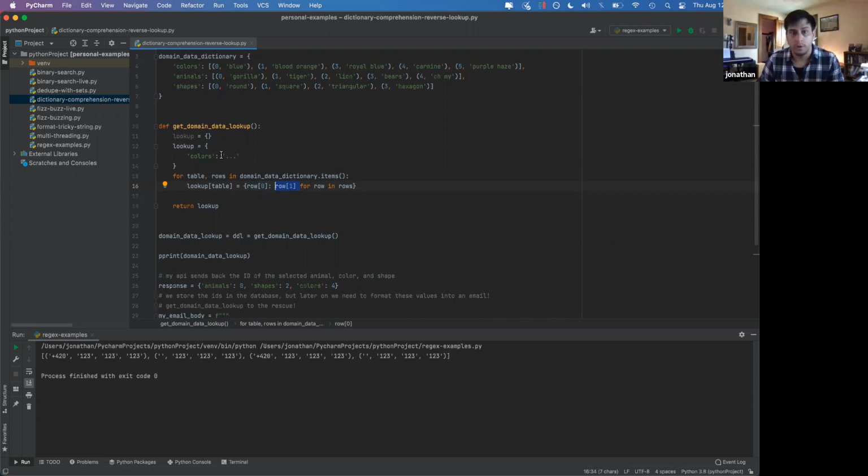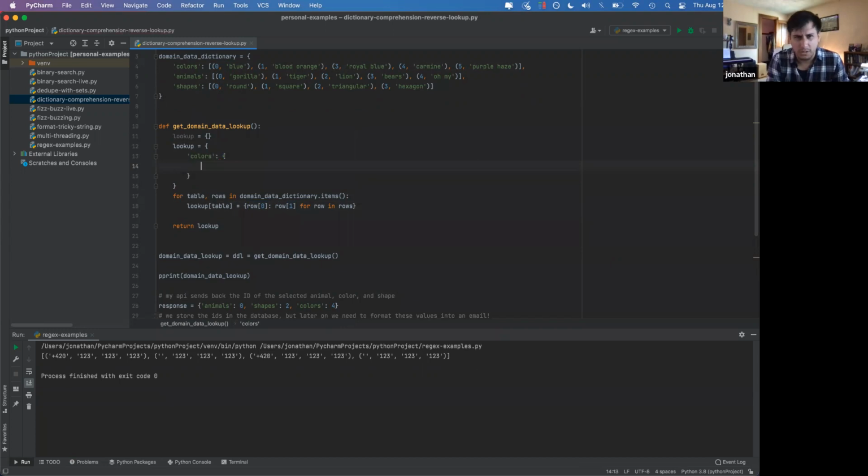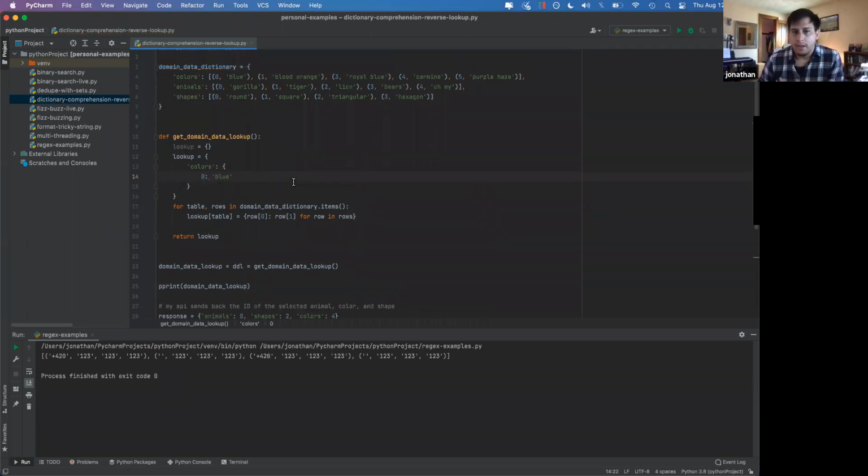So when we're done, this lookup dictionary will look like this. It'll have colors, and then it'll have our IDs as the keys, and the labels as the values. All we've done is transform this data a little bit.